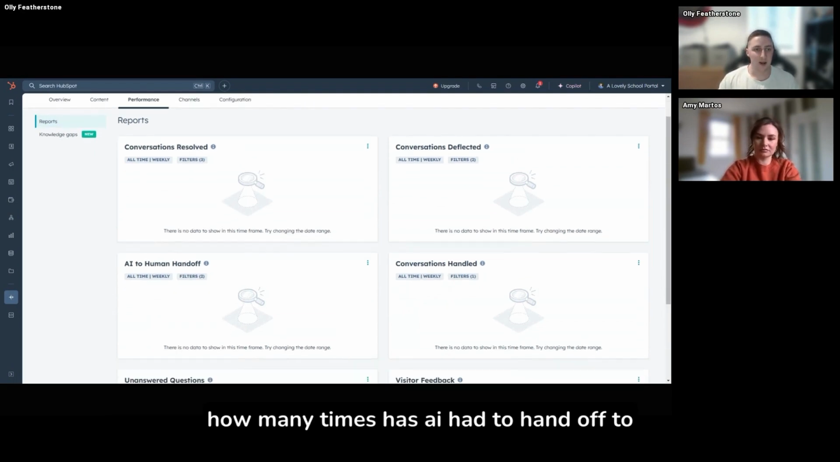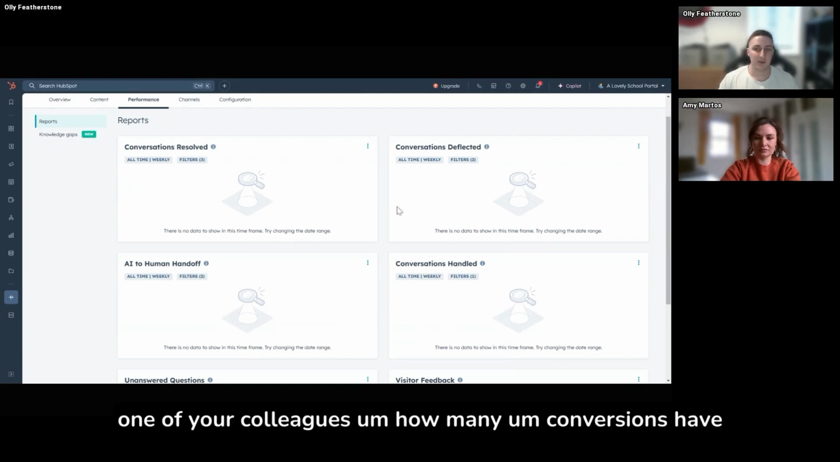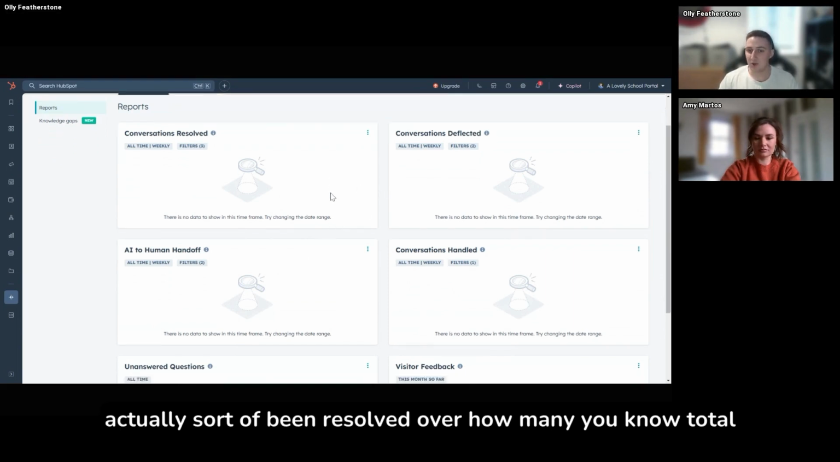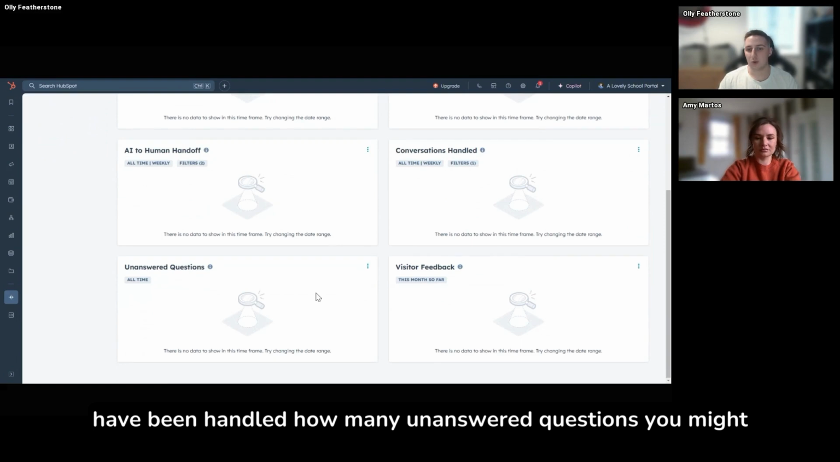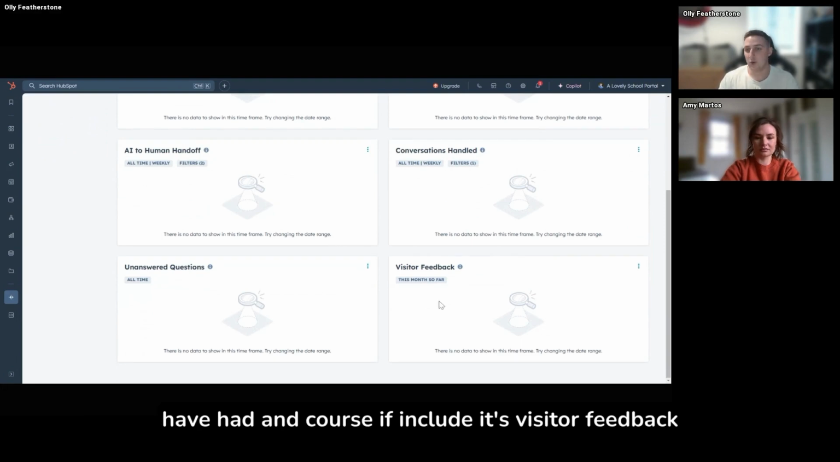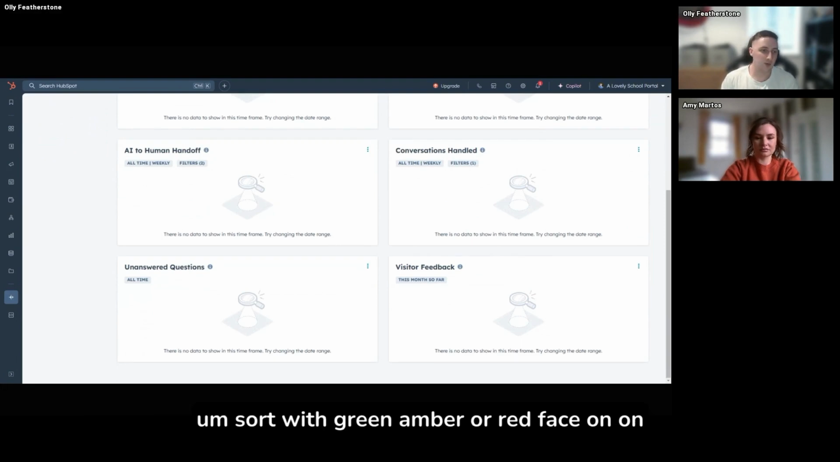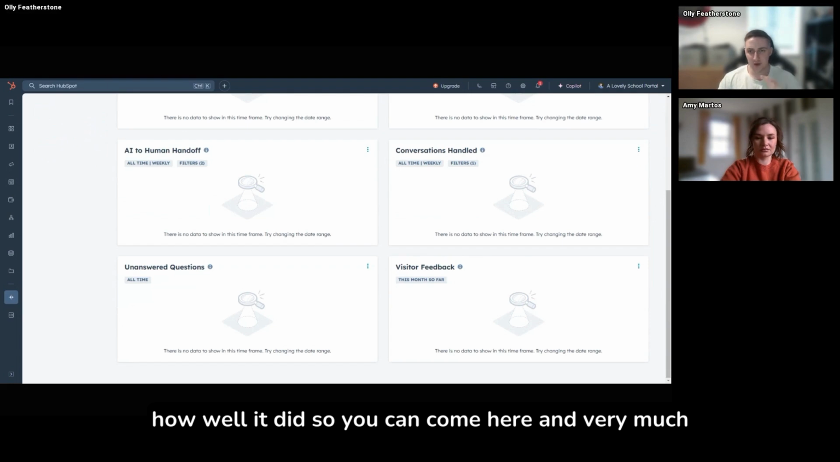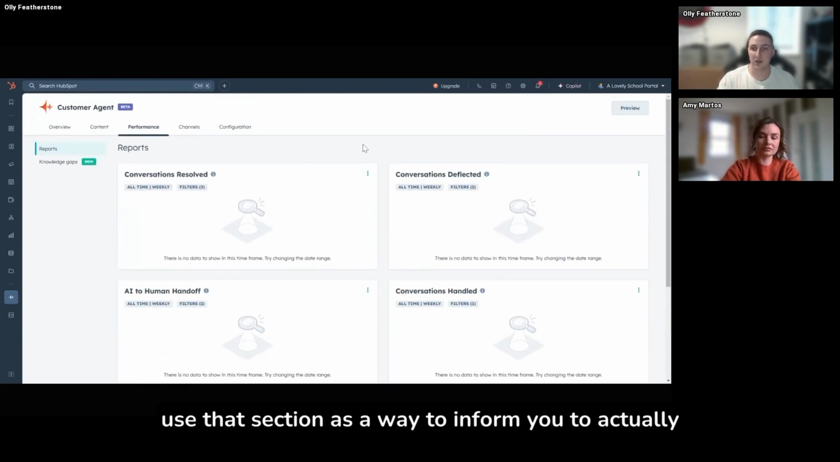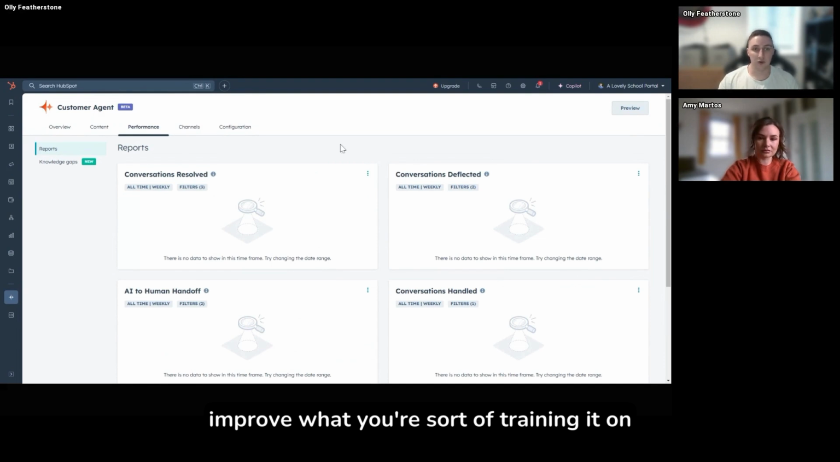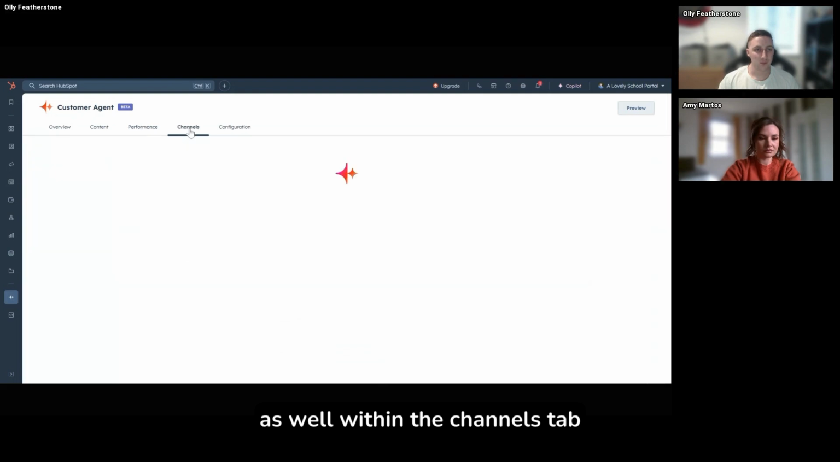How is it actually performing? How many times has the AI had to hand off to one of your colleagues? How many conversations have actually been resolved over how many total have been handled? How many unanswered questions you might have had? And then of course, if you include it in visitor feedback, with a green, amber or red face on how well it did. So you can come in here and very much use that section as a way to inform you to actually improve what you're training it on as well.